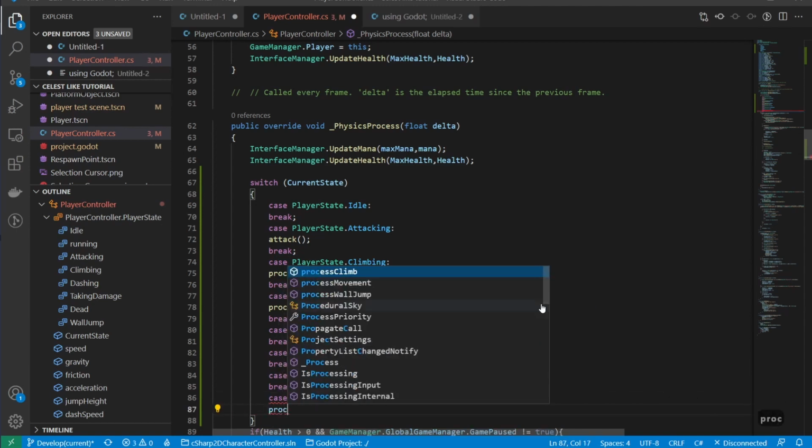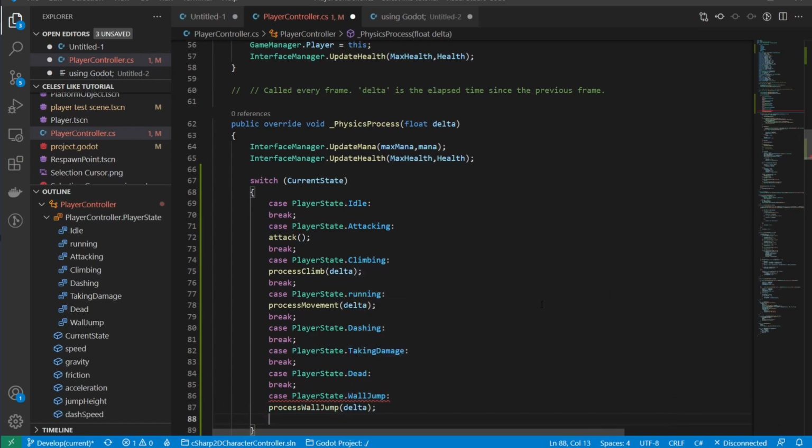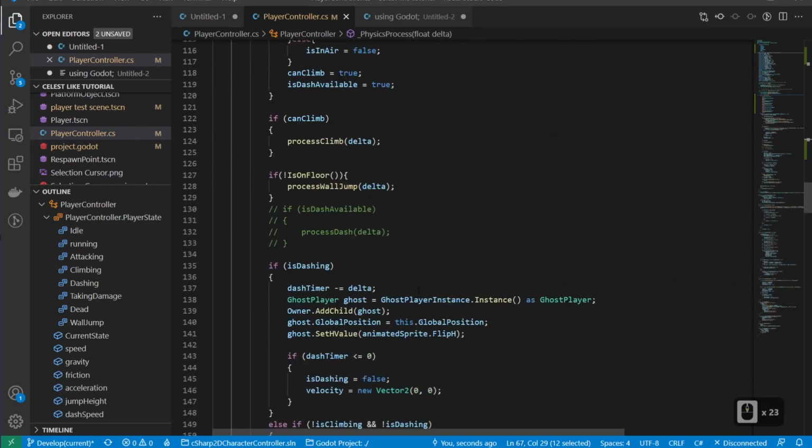And we'll go ahead and process our wall jump because we actually have code for that. Now, this code is by default not going to work very well. And the reason why is we are not changing our current state. All we're doing is just idling. It's going to run through, it's going to hit idle, it's going to break, and then it'll continue along with the rest of our code.